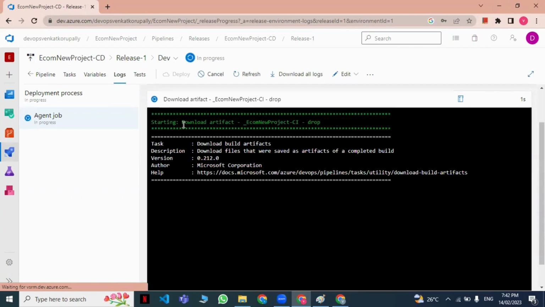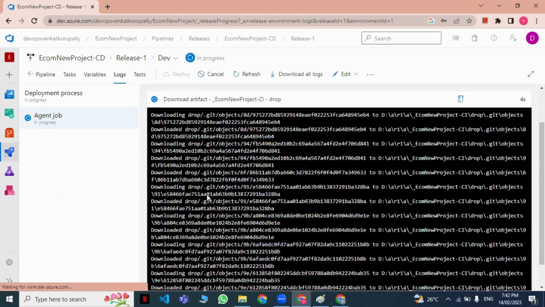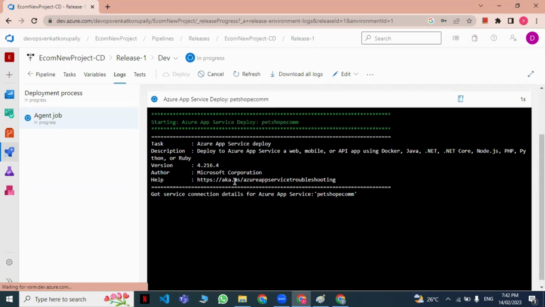So guys, you can see download artifact. The first task is downloading all the files which are there in the artifact. Once the downloading is completed, the next is deploy, Azure App Service Deploy, the second step. First step, download the code from the artifact. And the second step, deploy it to Azure.